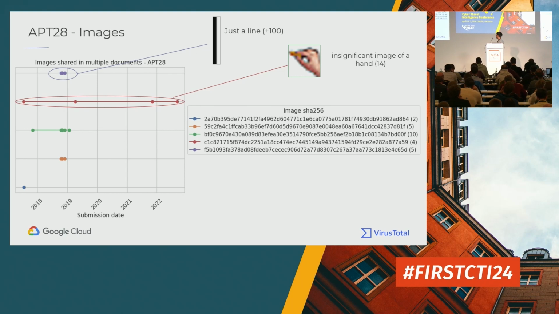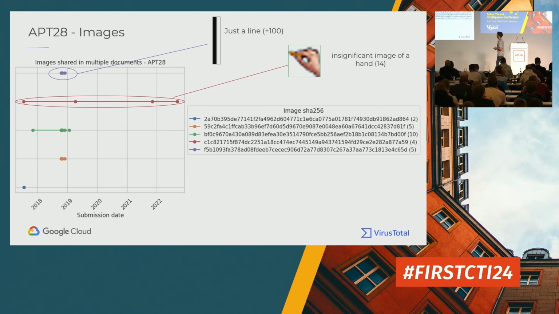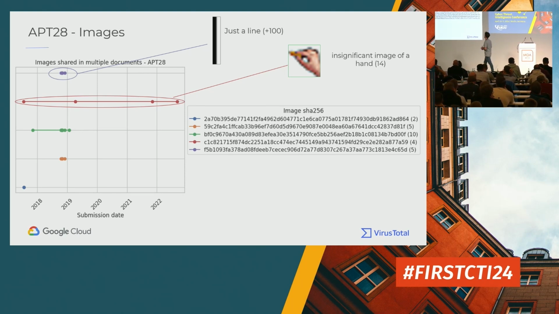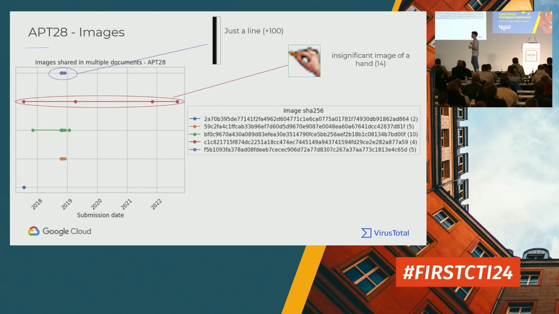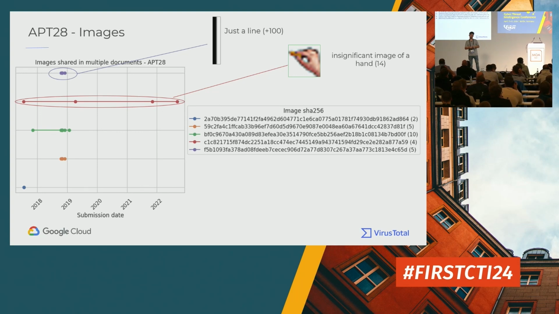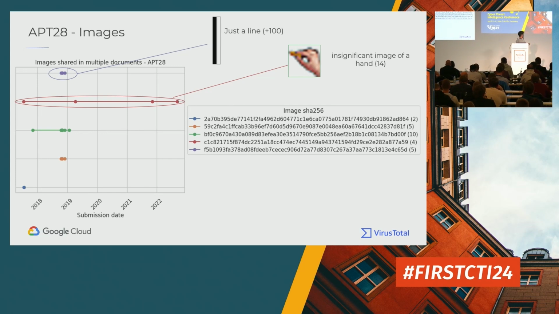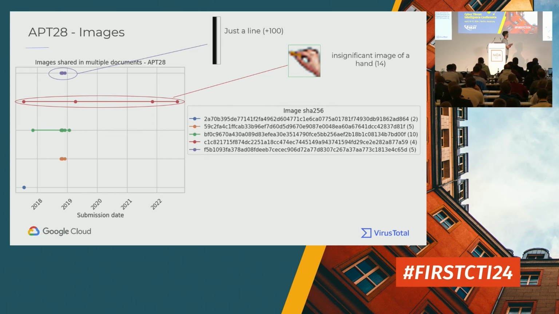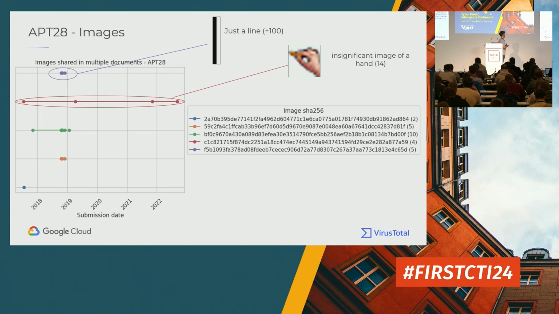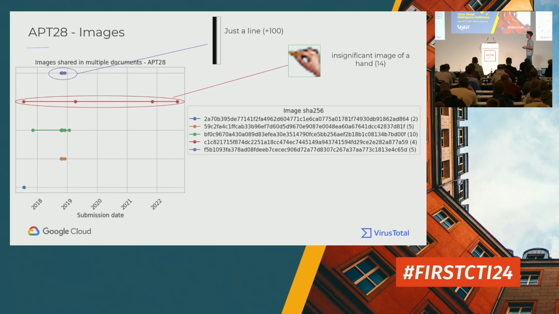So if we move on, for example, this other image is an insignificant image of a hand, and it contains 14 Word documents that were embedding this image as well, okay? And as you can see, the time that the samples were uploaded to VirusTotal are from 2017 to 2022, which is quite long for this research.